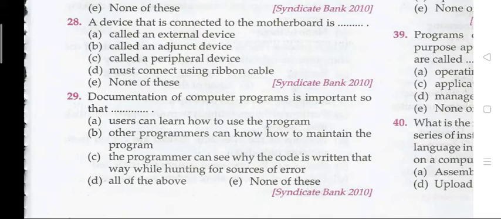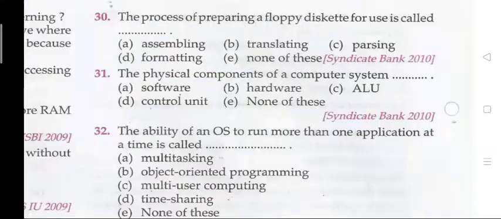Documentation of a computer program is important so that, all of the above. Question 30, the process of preparing a floppy diskette for use is called. The right answer is D, that is formatting. Question 31, the physical components of a computer system. The physical component of a computer system is hardware.